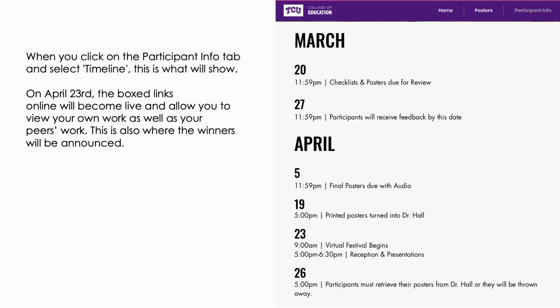And then when you click on the participant info tab and select timeline, this is what it's going to look like. So you have your March dates, the 20th, checklists and posters due for review. The 27th is when you'll receive feedback about your posters. And then you get into April, the 5th, where your final poster is due with audio. The 19th, your printed posters need to be turned into Dr. Hall. The 23rd is when the virtual festival begins.